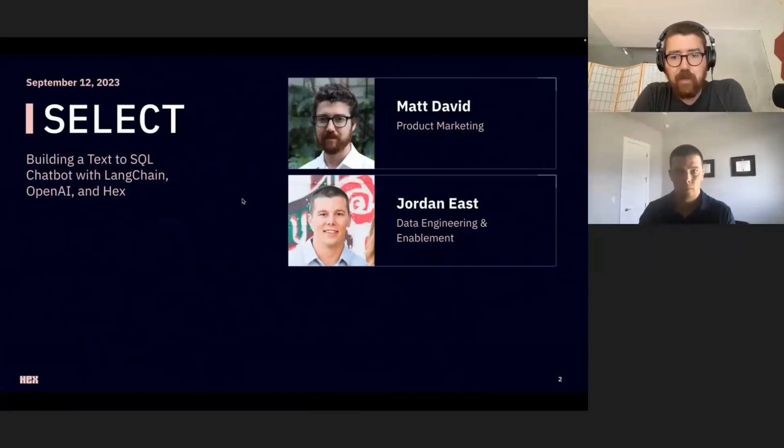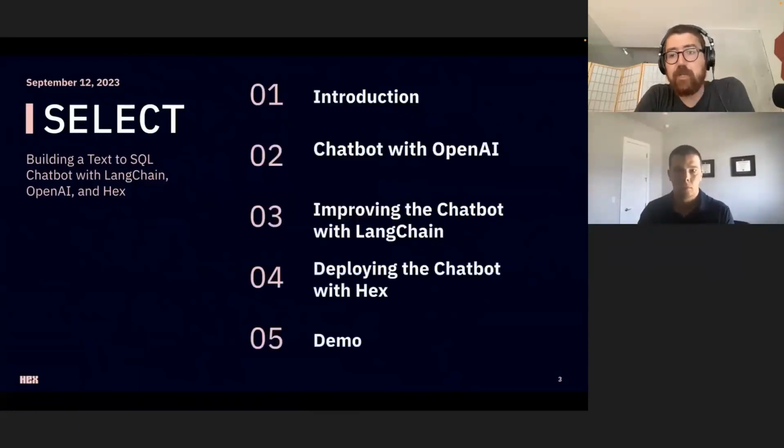So quick agenda for today. Jordan's going to talk through how he first built a chatbot just using OpenAI, how he then went about improving that chatbot with LangChain, and then ultimately deploying that chatbot with Hex so that he could run it on his own data. He'll then demo how he built all of this, as well as at the end, we will send out links with this app in it so you can play with it yourself.